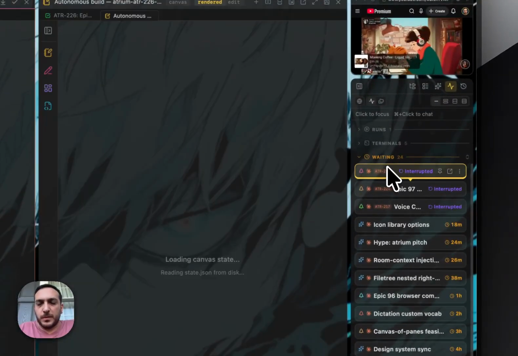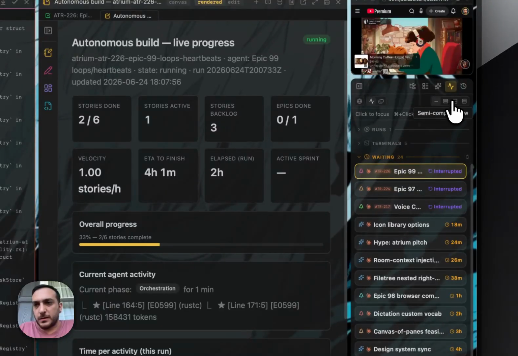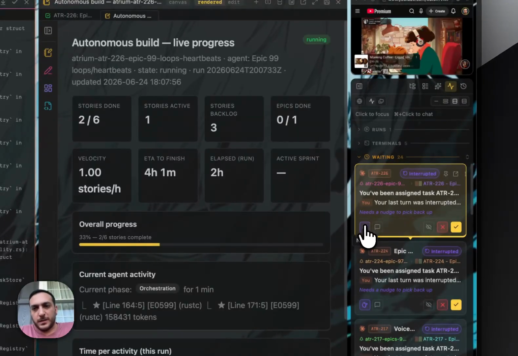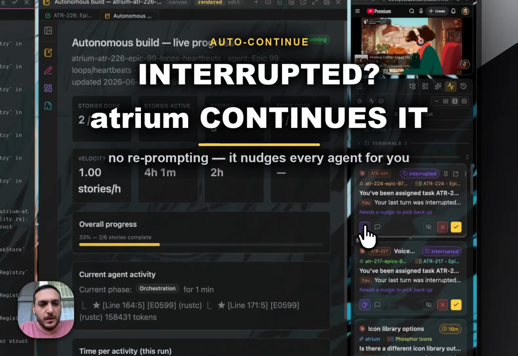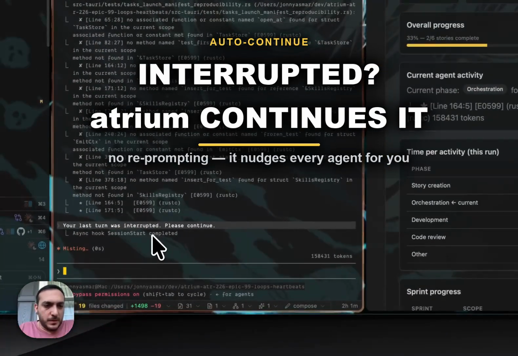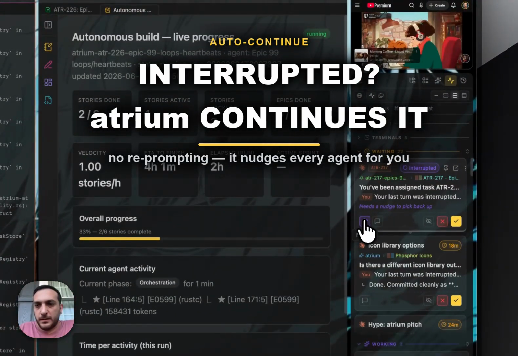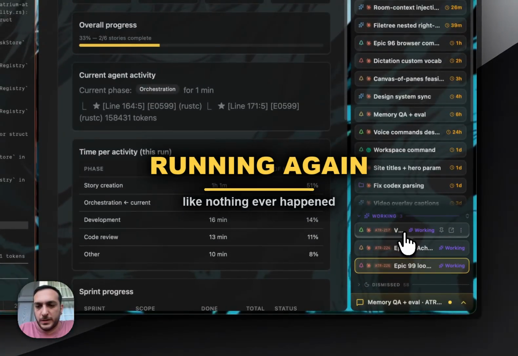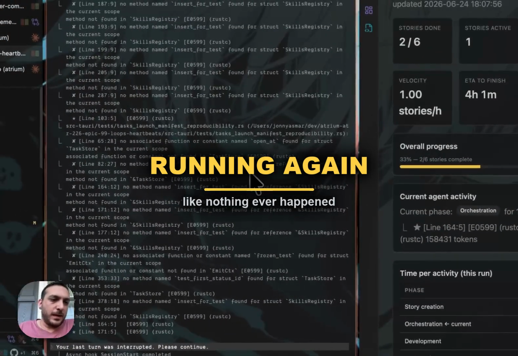Cool. But they're all interrupted. So I got to start them back up. I could go back into them and give them a little nudge, but why? Atrium does it for me. Boom. Your last turn was interrupted. Please continue. Do it again. Boom. All 3 of my agents running again as if nothing happened.